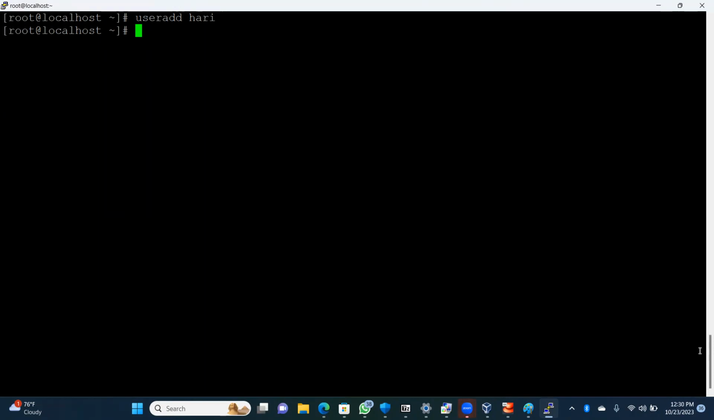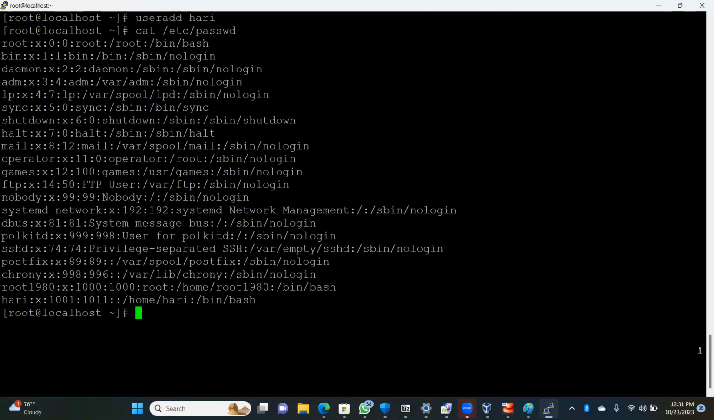The user information will be available under which file, guys? In which database file will the user information be available? Which file? Guys, tell me. cat /etc/passwd. So the user's information will be available under /etc/passwd.